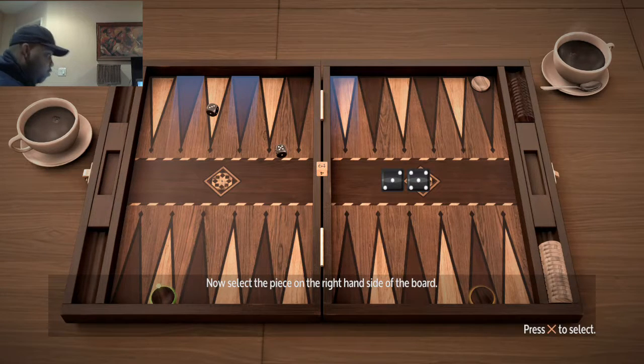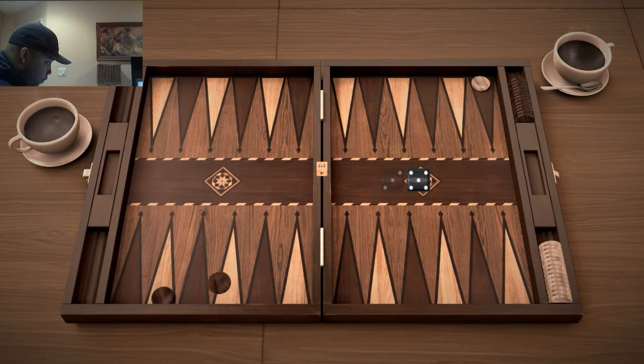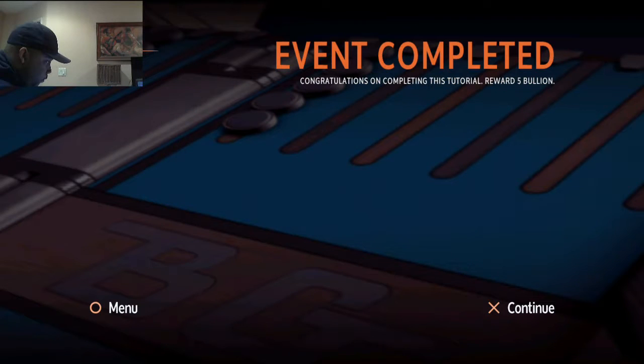Now select the piece on the right hand side of the board. The highlighted points show where it can move. In this case, the piece can move 3, 5, or 8: 3 plus 5 points forward. Select a highlighted point and move the piece. Alright, moving on.